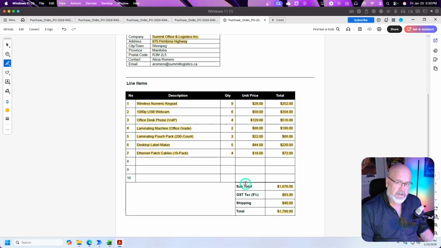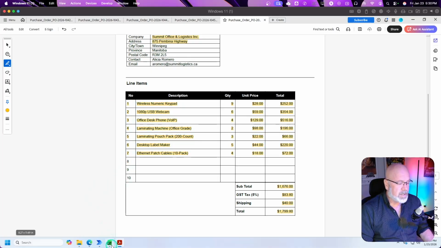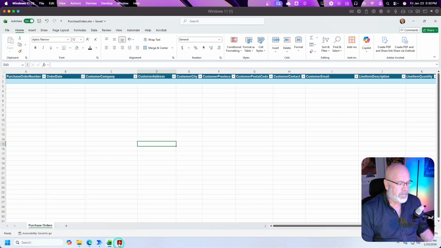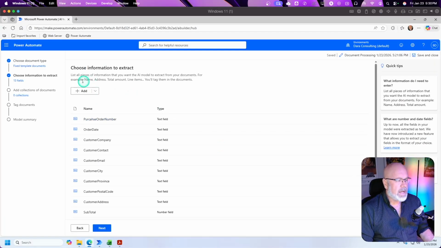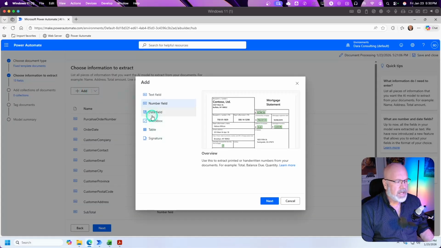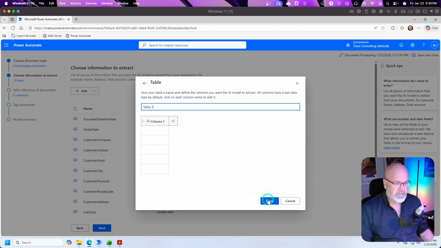Now the last thing I have to do is identify a table. This is the table here. This is the line items. So I have to tell it to expect that there's going to be a table within this PDF document. To do that, go back to extract, choose the information to extract, click on add, and then the type of variable that I want to select is a table. Okay? And I click next.